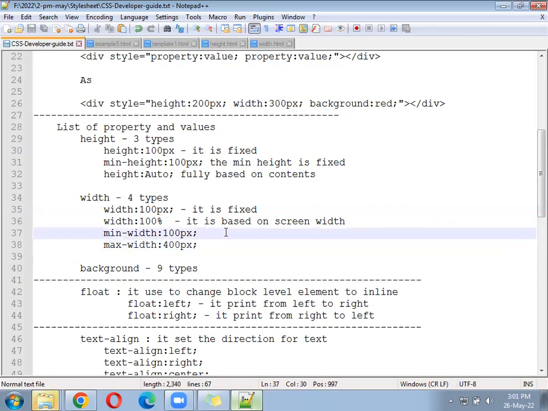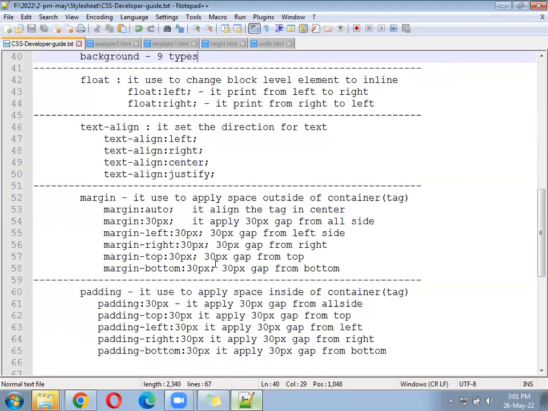Min width and max width we are going to learn at the next level, in internal CSS. Now we have types of background. In internal CSS, the 9 types of background will be very lengthy, so let's skip this for internal CSS. There we'll see how many ways we can write it.